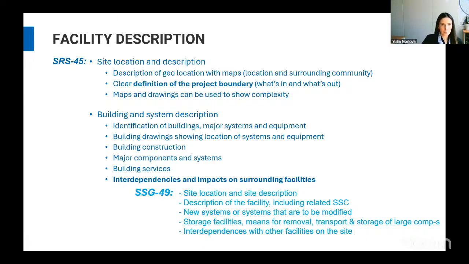Buildings and systems description. This describes all the building systems, structures, components, equipment, including drawings, including some services, and interdependencies and impacts on the surrounding facilities. Here you can see the contents that is shown for small facilities, but more or less it's the same.